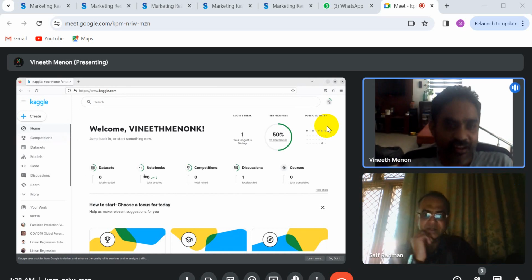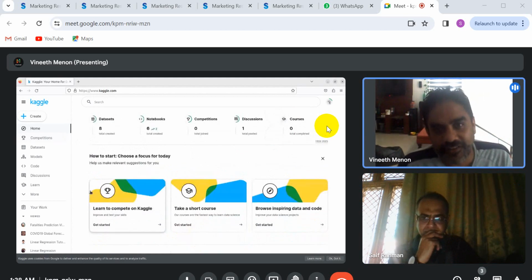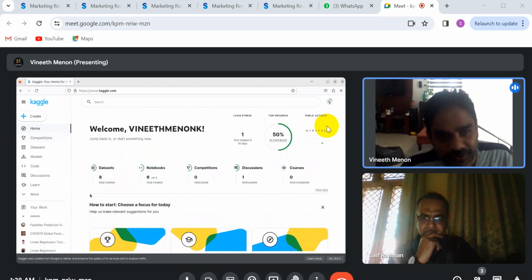Okay. So this is the Kaggle dashboard. You can log in with your Gmail account. It's a universal login account. So this is the dashboard. Hope you are seeing the dashboard, right?